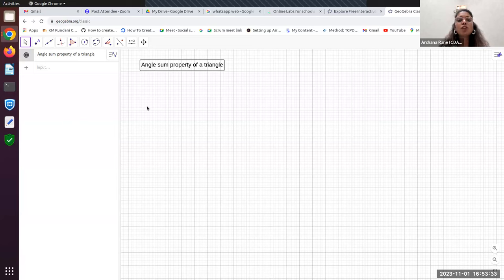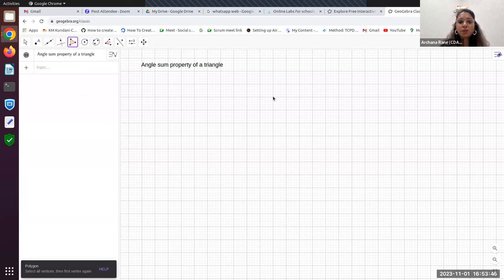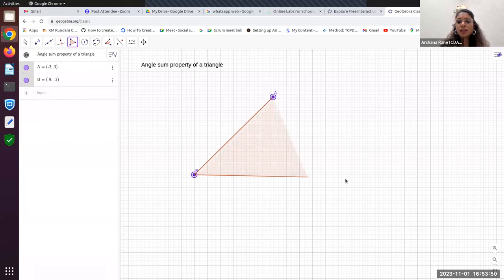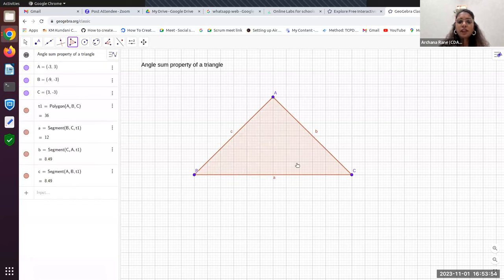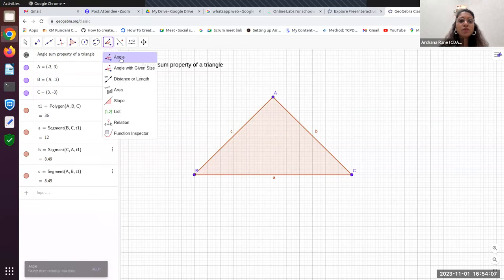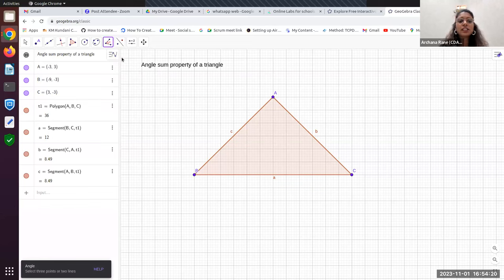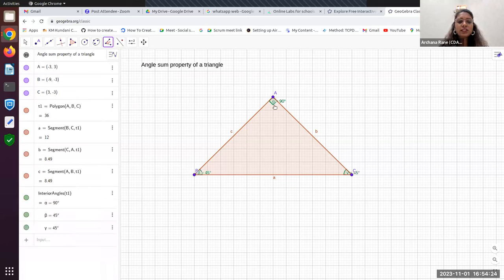Now we want one triangle. So we will go to this triangle tool and click on this polygon, and randomly you can click anywhere on this workbench to get a triangle, that is, 3 points. So click one, then the second point is here, and the third one is here, and just complete your triangle. So now we have one triangle with sides AB, BC, and CA. Now what we want is the angles of the triangle. So now we will click on this angle tool and click on this angle. Here you can see at the left bottom corner, select 3 points or any two lines for this angle. I just click on this angle and click on this triangle. So what I will get is the angles of the three corners. Okay, so what I get is alpha 90 degrees, beta is 45, and gamma is 45.